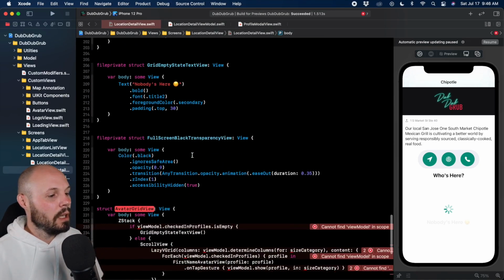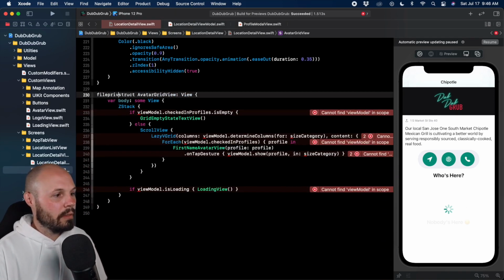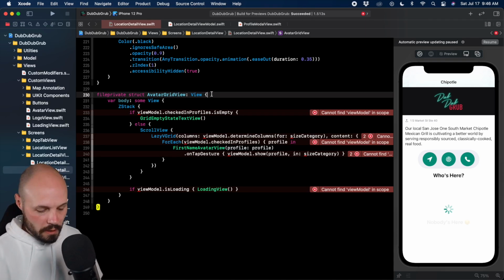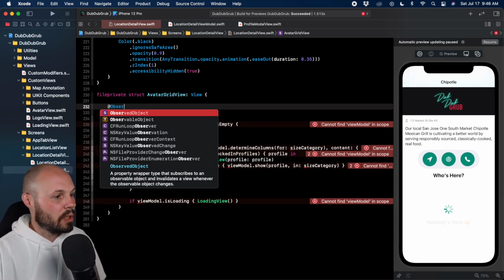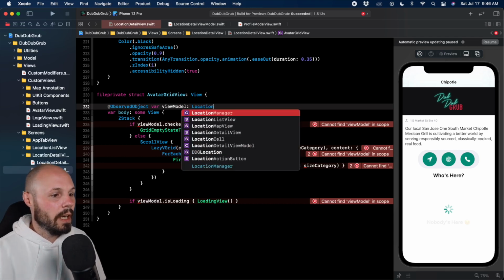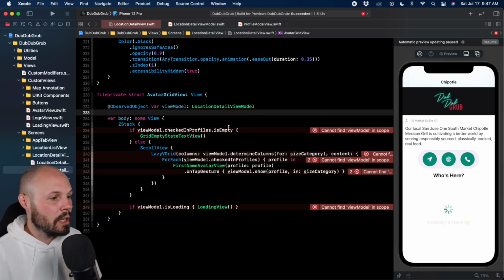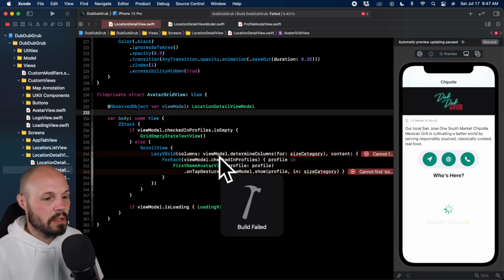So down at the bottom, we have our avatar grid view, right? Let's do our file private. We'll clean up this bottom section in a second, but yeah, we need an observed object var view model, and that is of type location detail view model. Again, we're a child view of the location detail view, so that's fine. Do Command B, should clean up all those errors.